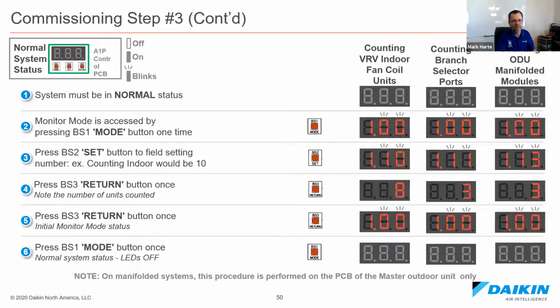So if you know how many indoor units you're supposed to see, say it was 12, you know you have a problem. Then you could do that force fan mode, which is a mode 2 operation, and go inside and find which ones you're not talking to. And this is counting how many branch selector ports, the difference between the two is the number of times you hit the set button. A lot of these button sequences are the same.